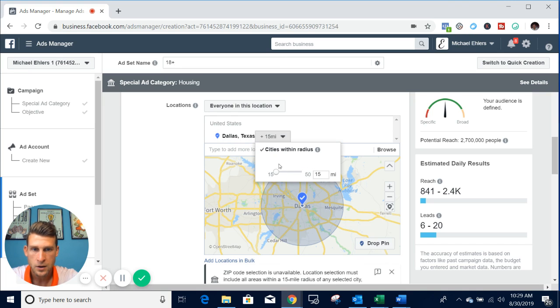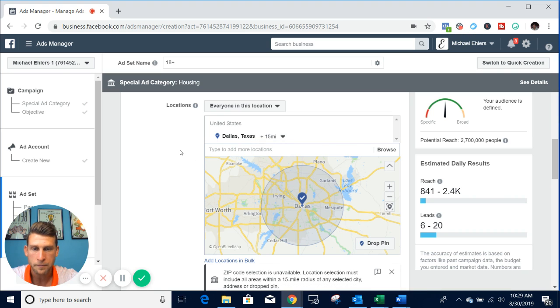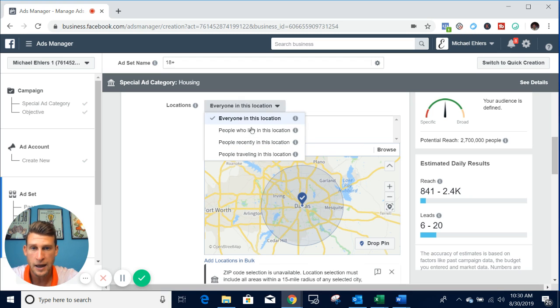So in Dallas, Texas, what you'll notice here is that the change has been the radius that you can target. So Facebook made it to where you have to target within a 15 mile radius, and you used to be able to go all the way down to like a mile. So that, and it's really not a big deal. A lot of people freaked out about it, but it's really not a big deal because Facebook's algorithm works best with larger audiences anyway.